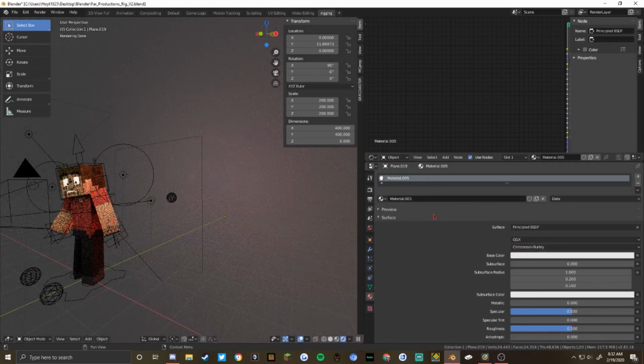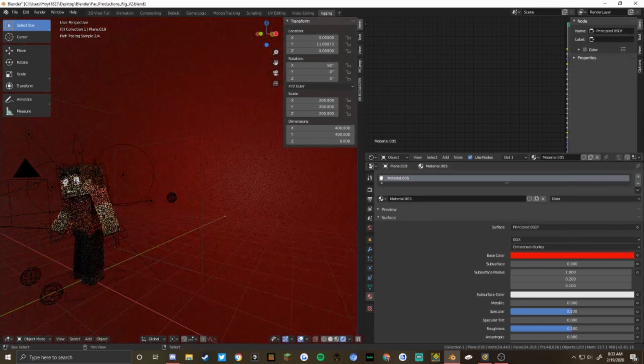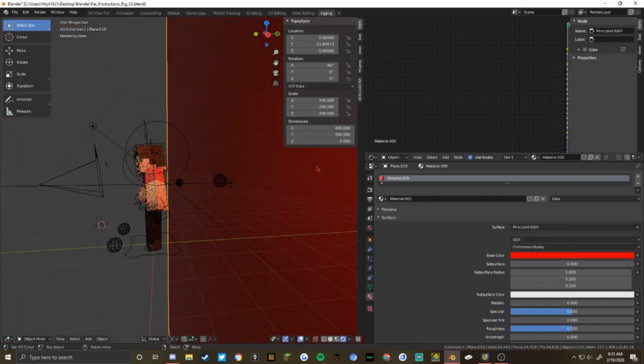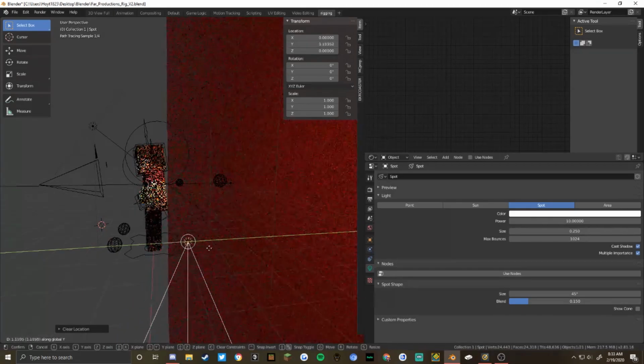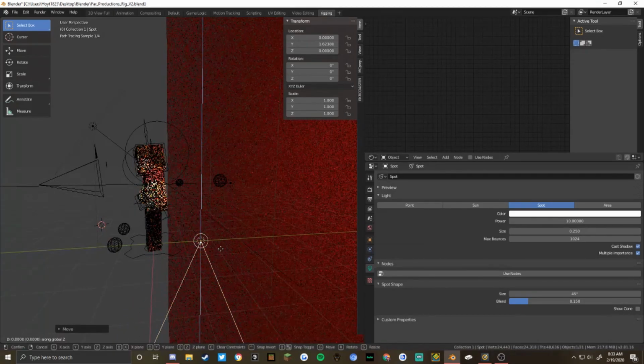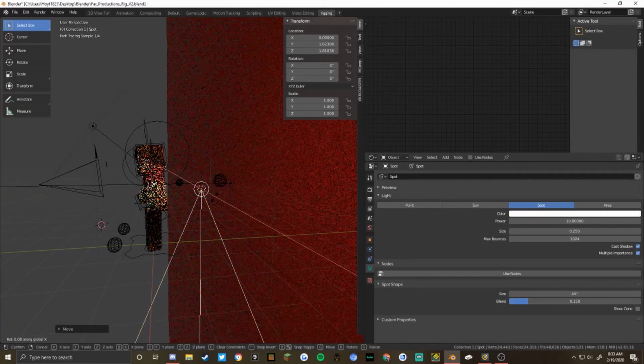Now, you're going to create a new material and change the color to whatever you want the background to be. Once again, I'm going to do a red. Now, click Shift A, Light, Spotlight. Click Alt G, GY, and GZ. Now, you're going to want to click RX90.